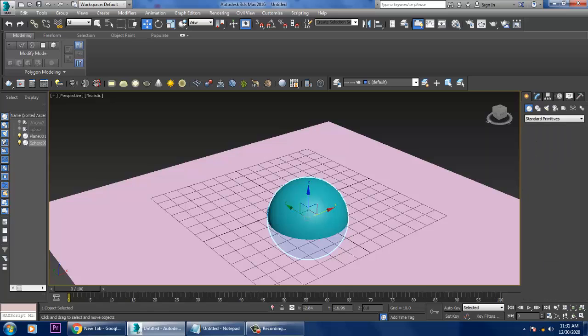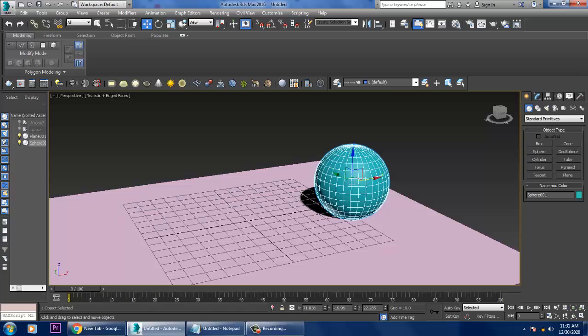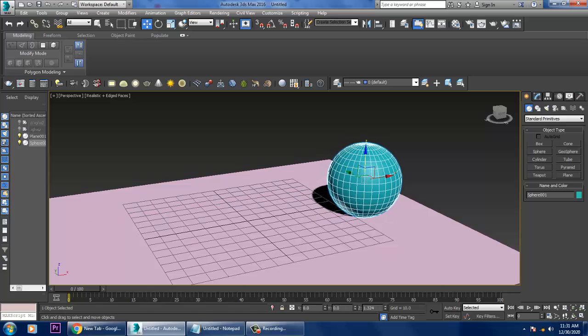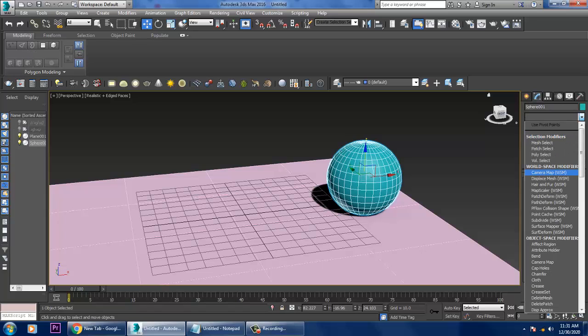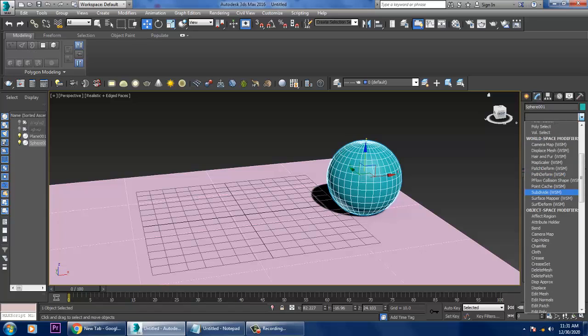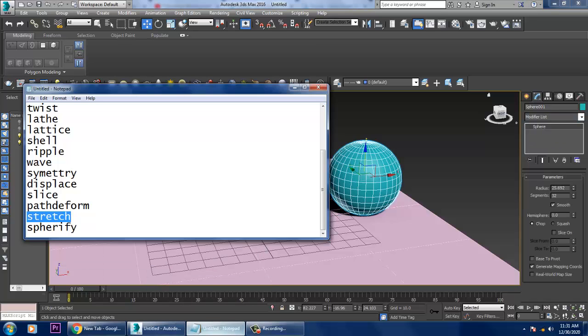sphere over here. So for example, if I've taken a sphere over here, people ask me a lot of times why I'm taking more of the segments. For a few modifiers, if you're not using more segments, or subdivisions, that modifier won't work properly. So for that, you have to give more segments. So let's give a modifier that's called a stretch modifier. We'll be going through that.